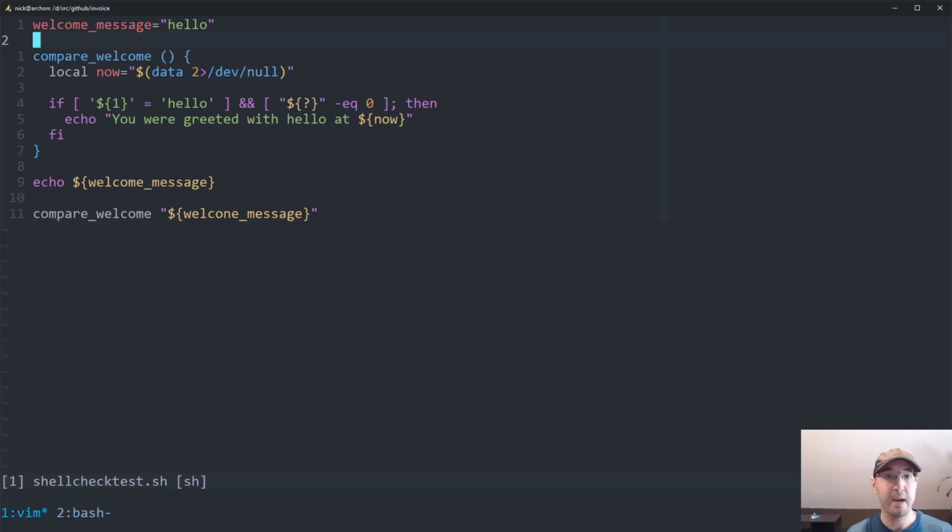So off camera here, I just created a very simple bash script. What it does is, we have a function here and we're going to call this function. Basically the idea is if our welcome message is hello, then we should be greeted with a secondary message here that says you are greeted with hello at the date time right now. It also echoes out the welcome message that we have defined here.